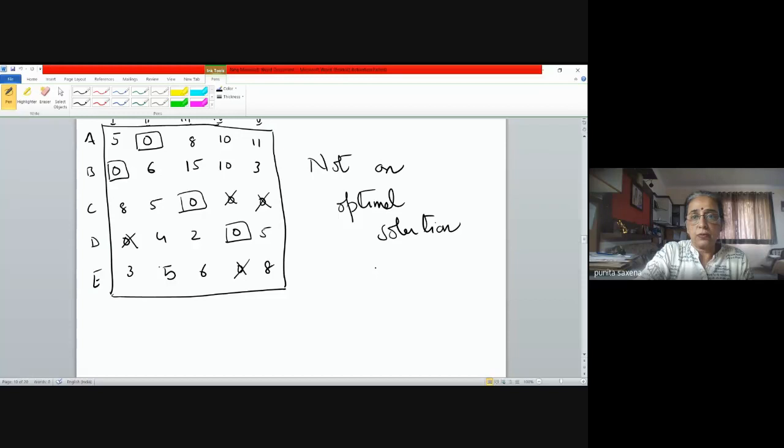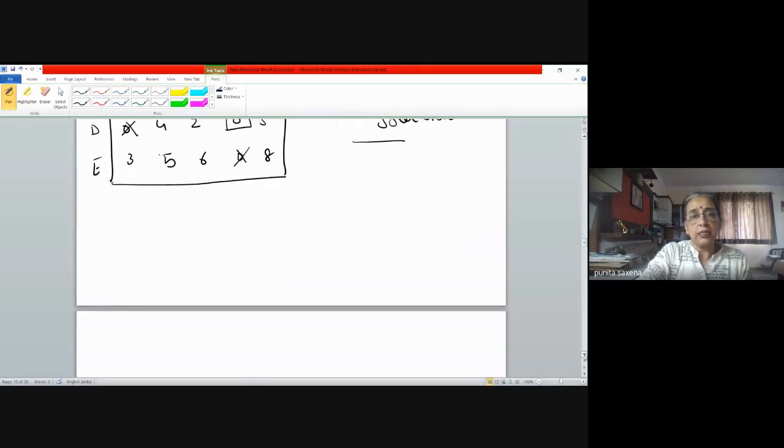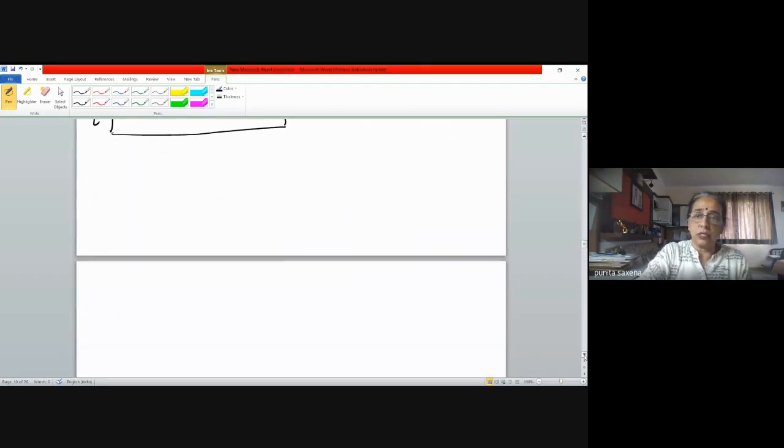So now when we reached this step, we observed that the number of assignments was 4 and there are 5 rows and 5 columns. So obviously it was not an optimal solution. This is what we concluded. Okay. Now we have to move to the next step where we revise this cost matrix and then continue working till an optimal solution is reached.